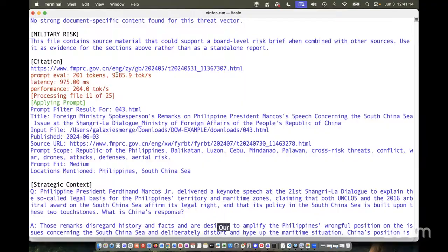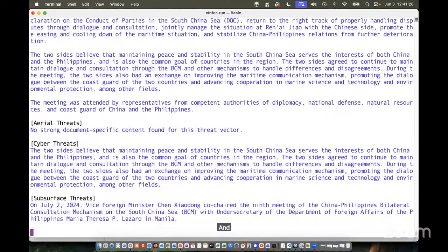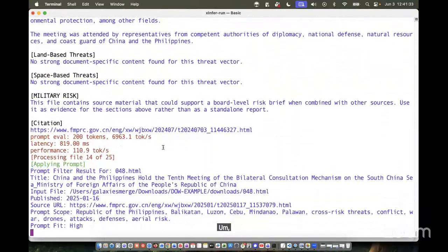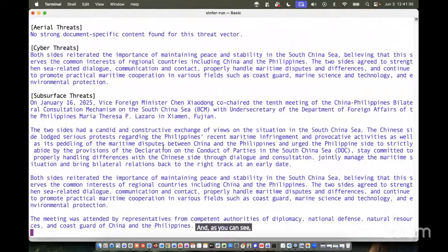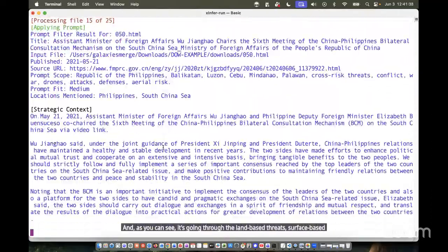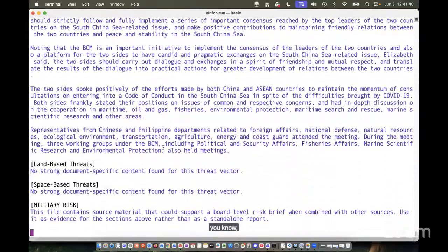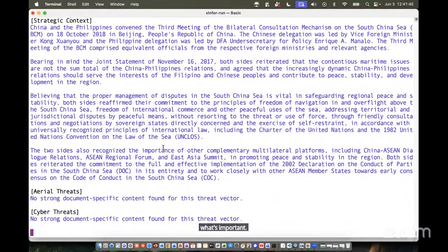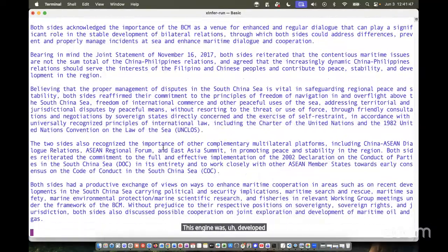Our evaluation rate on this laptop has hit 9,385 tokens a second. And our performance in generation has hit 204 tokens per second. And we'll just let it continue. And as you can see, it's going through the land-based threats, surface-based threats for every category. It's figured out what's important. This engine was developed by Permion.